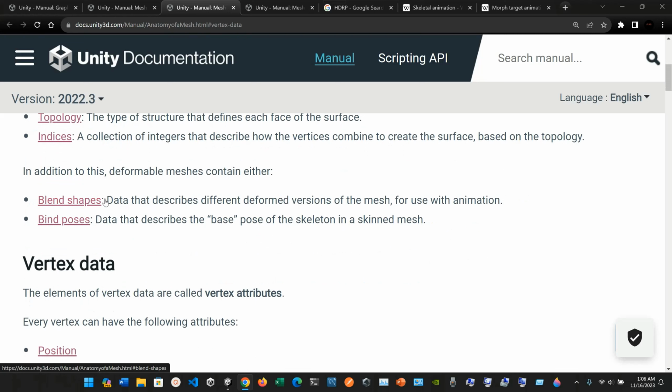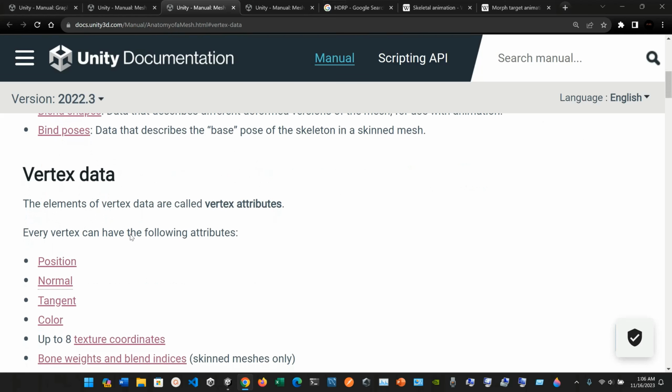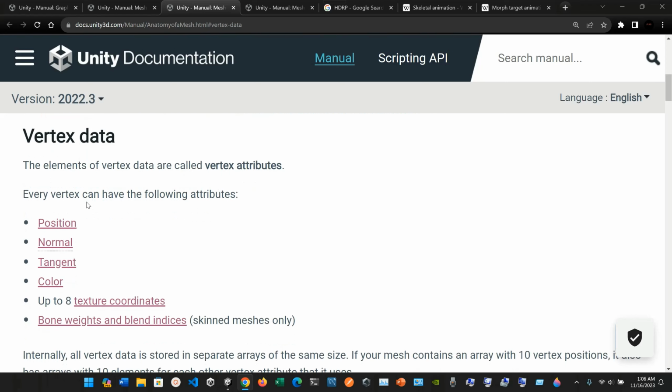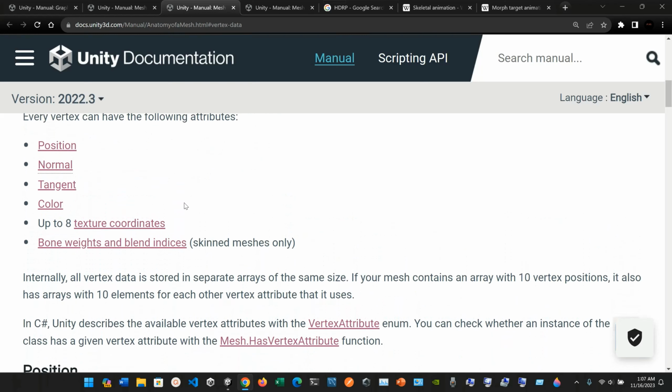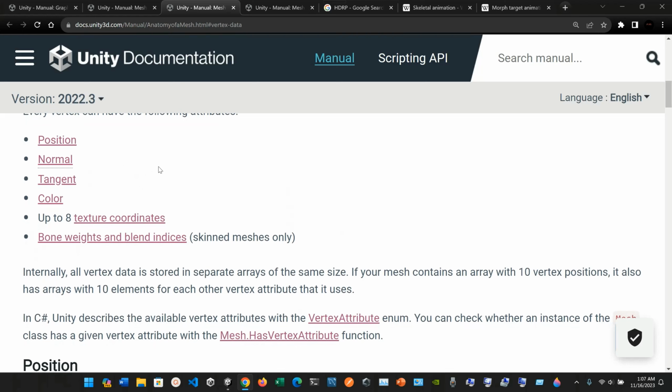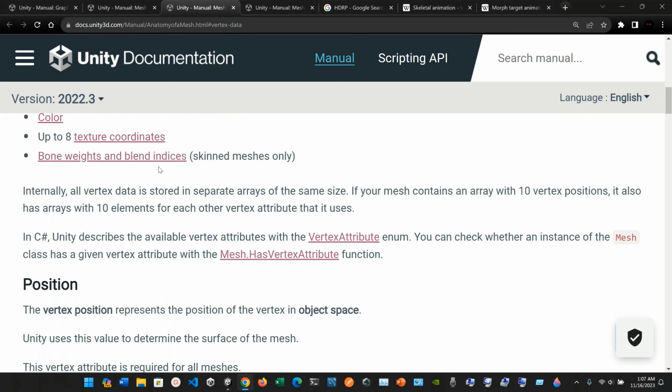Blend shapes are data that describe different deformed versions of the mesh for use with animation. Then we have bind poses, data that describes the base pose of the skeleton in a skin mesh. We have the vertex data. The elements of the vertex data are called vertex attributes. Every vertex can have the following attributes: position, normal, tangent, color, up to 8 texture coordinates, bone weights, and blend indices (skin meshes only).